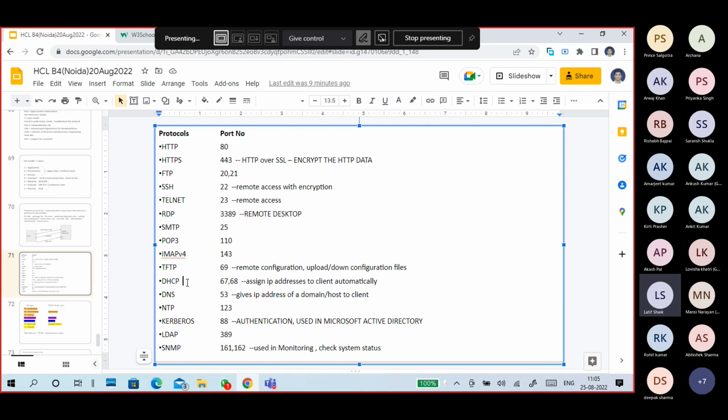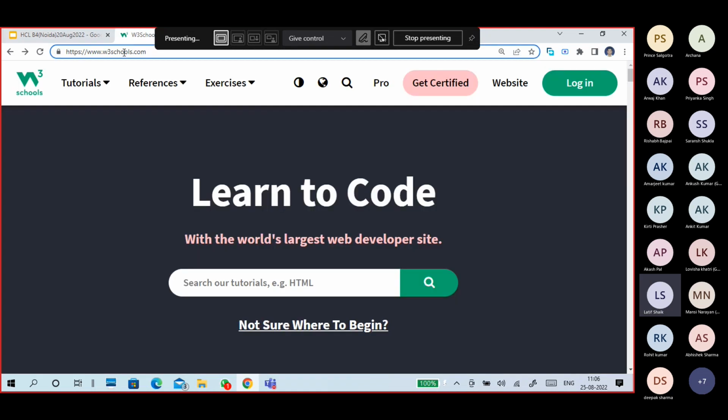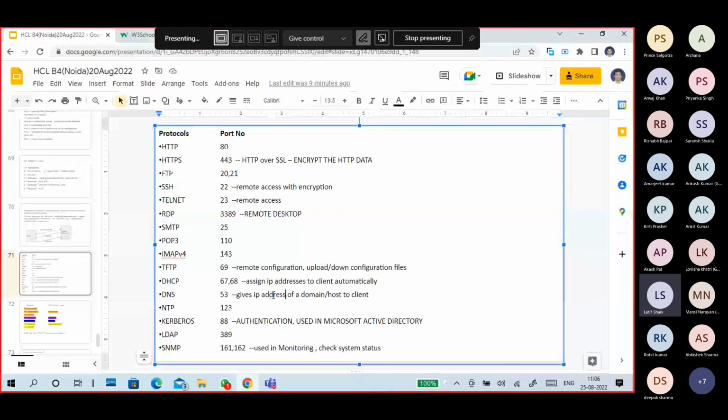So here it is IP address related. One is DHCP, it will assign an IP address or configure an IP address to the client PCs. DNS only will give an IP address of a domain. For example, I open a website, I don't know the IP address of this one. So the DNS server gives us an IP address to communicate to that server. You know the name, but you don't know the number. So DNS will help you to get the number. Simple.